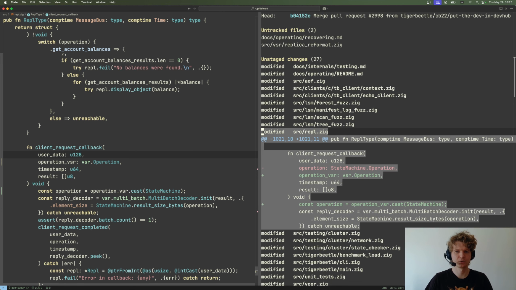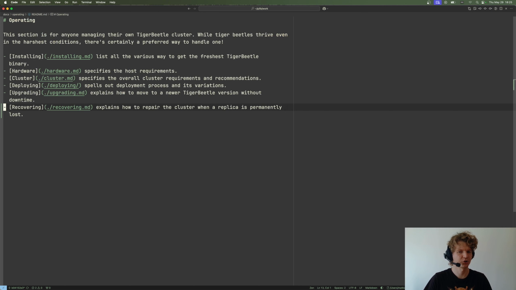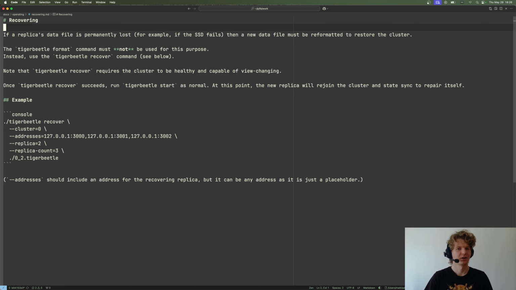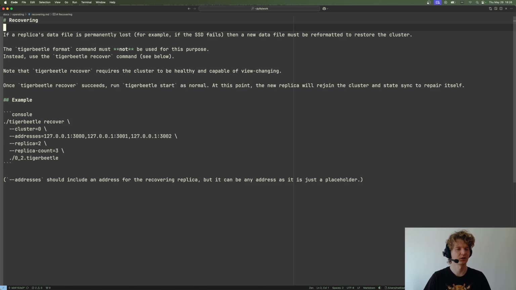Okay, so shall we quickly check out the docs? Okay, we have a new entry. Okay, this is embarrassing. This should work. Okay, if the replica data file is permanently lost, okay, and let's actually start adding comments here.